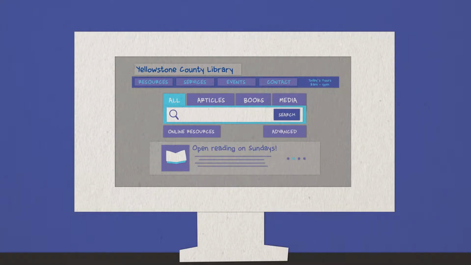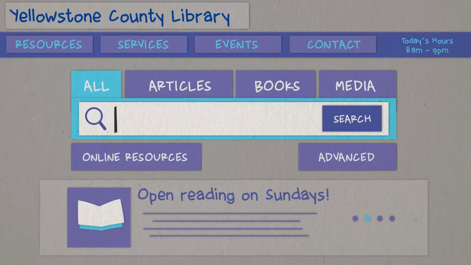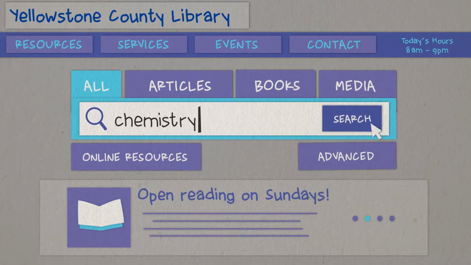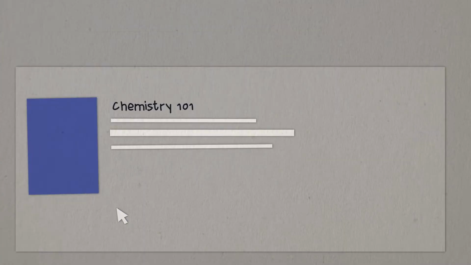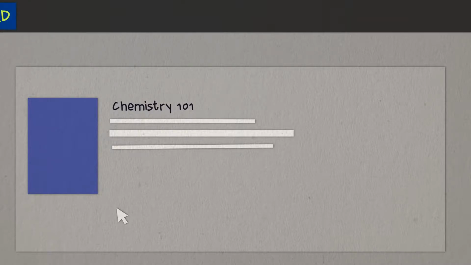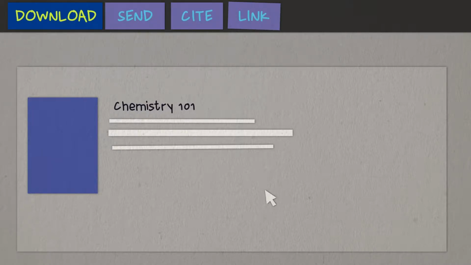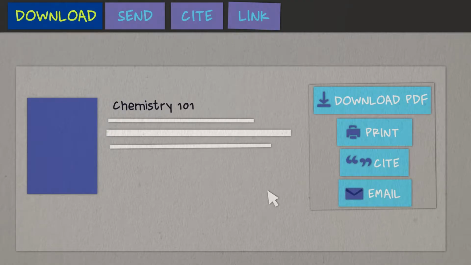So let's get started. This is a typical example of what you can expect to see when you log into your library website. Let's say you find a great article you want to reference. Hurrah! But now what can you do to save and use this article later? Look around the article to find tools to save, cite, and share this resource.